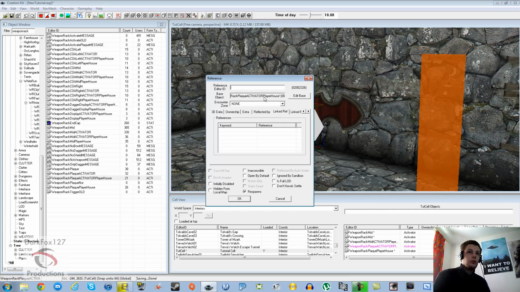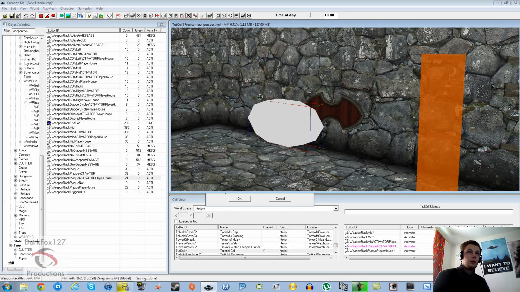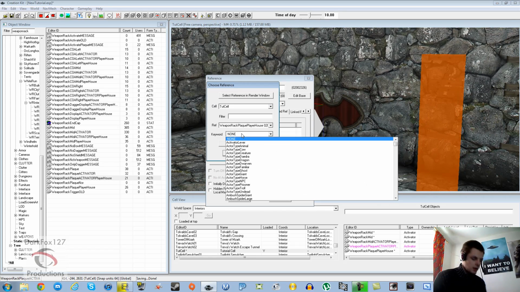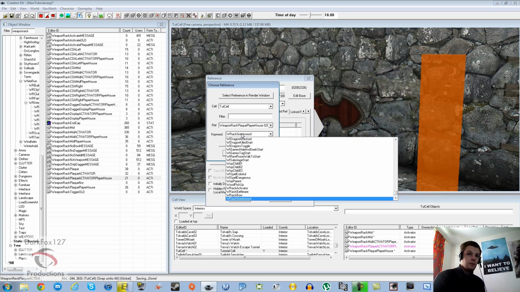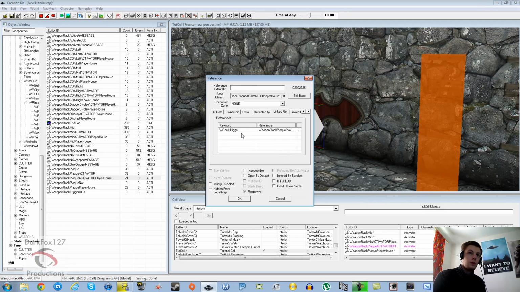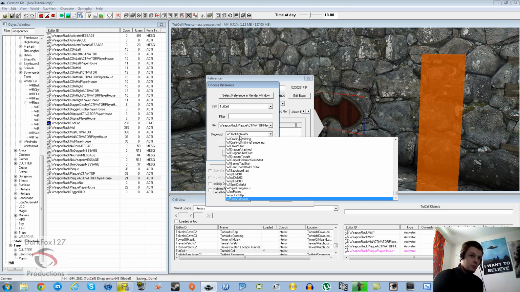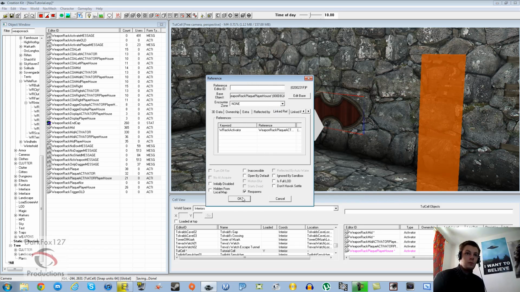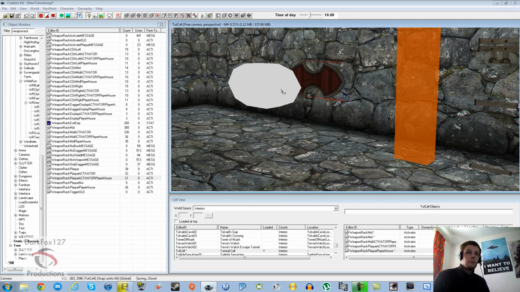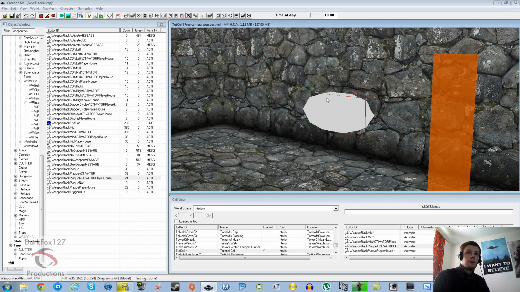So you obviously just want to do the same here with these two. Pretty easy steps to do, really. Trigger and activator. Simple as that, and then put that to there.